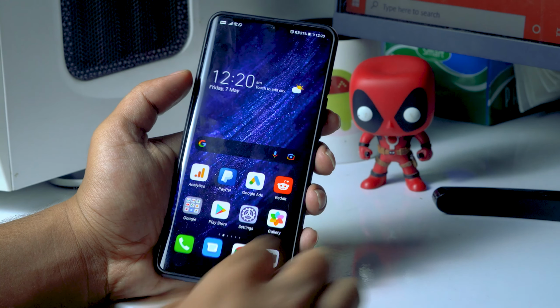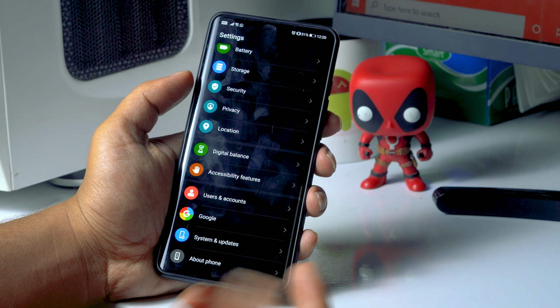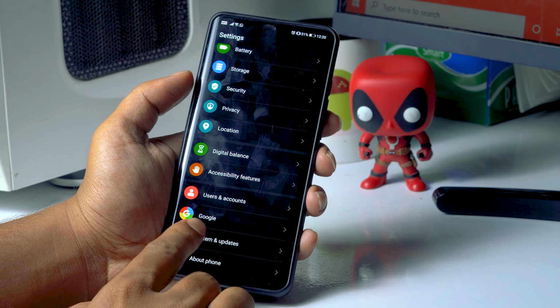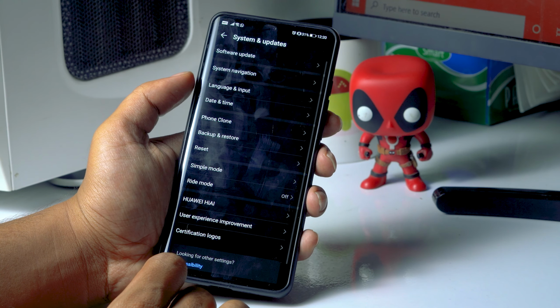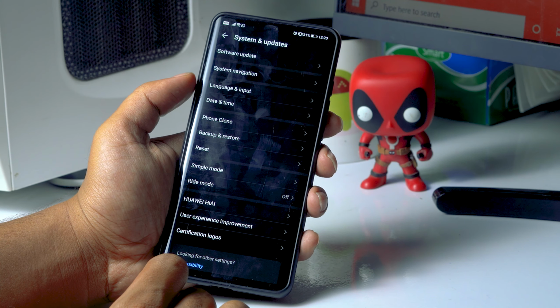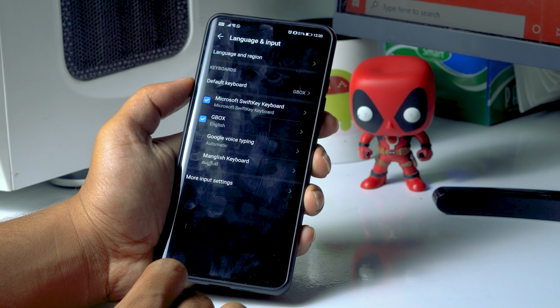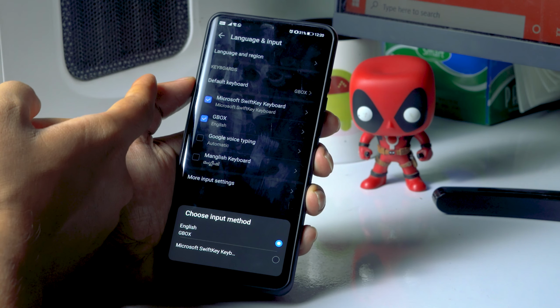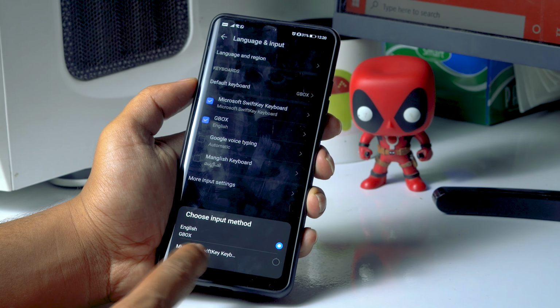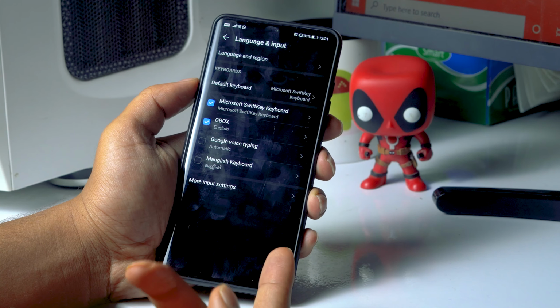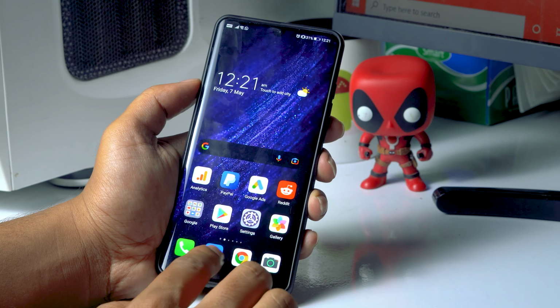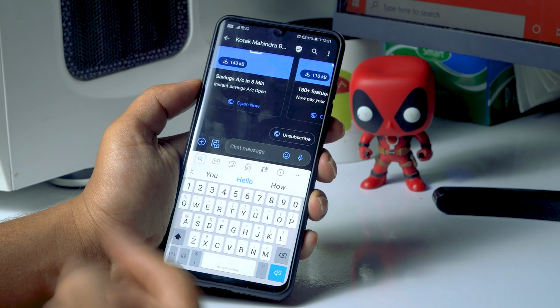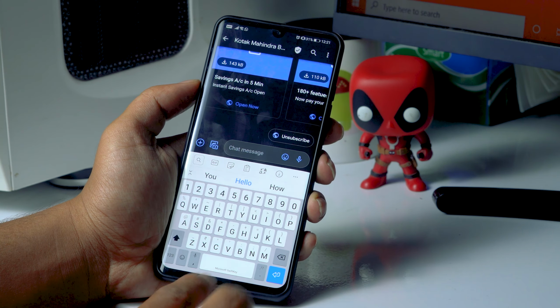What you have to do is select settings. From here click on system and update. There is an option called language and input. Select this. There is an option called keyboard, which is default keyboard. Select this. From here change the Gboard back to the Microsoft SwiftKey, and it is done. Now it is changed back to normal, and as you can see, even if you type, the normal keyboard appears. This is what it's all about.